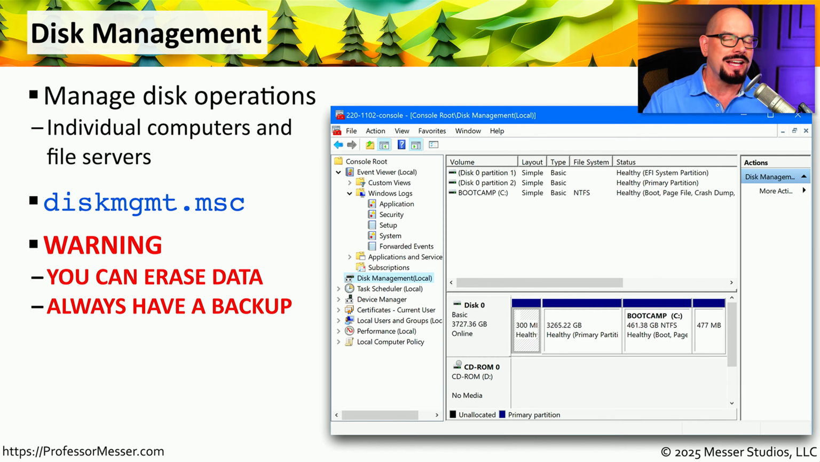One important thing to keep in mind when you're working with disk management or any function dealing with our storage drives is that you could potentially delete data. So make sure if you're making any significant changes inside of disk management that you always have a backup of that data.